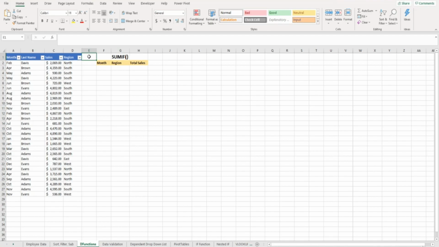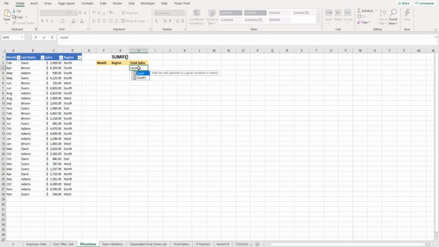So to start off, we need to enter our function in our spreadsheet. I'm going to click inside cell H3 because this is where we want our result to be. We should know by now that all functions and formulas start with the equal sign, and then I'm going to start typing SUMIF.